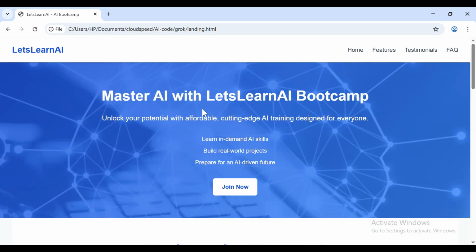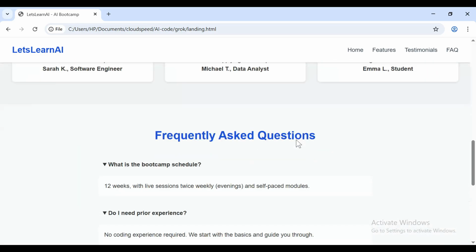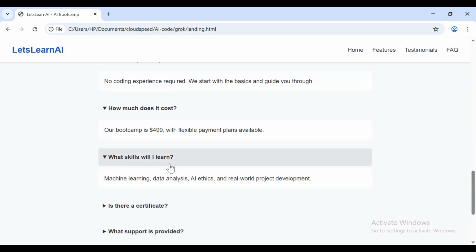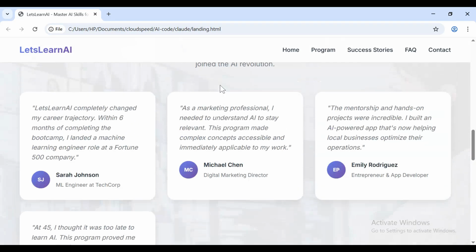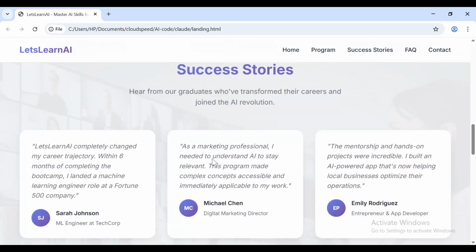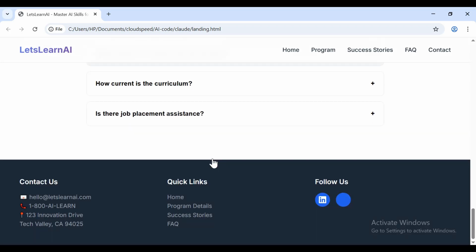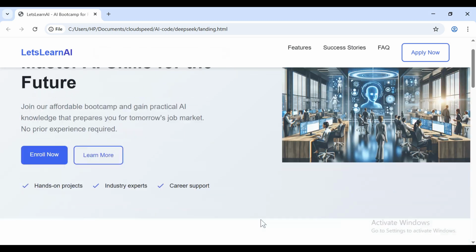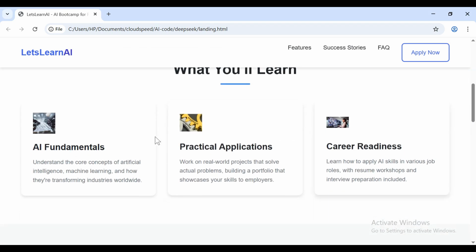This is Grok. This is good. This is Claude. Terrible. There's no balance here. This is DeepSeek. Not very good.